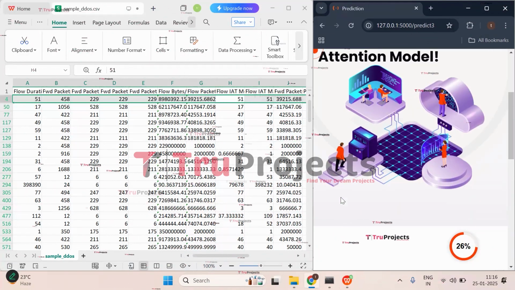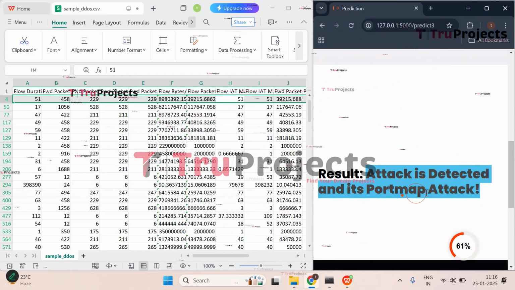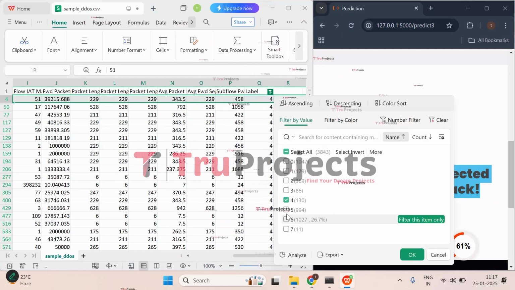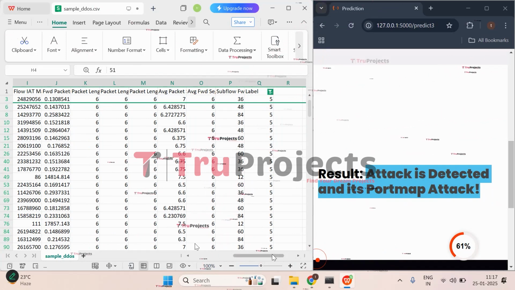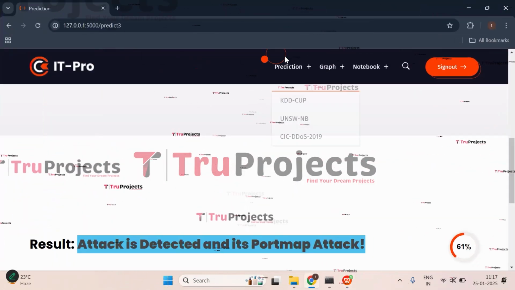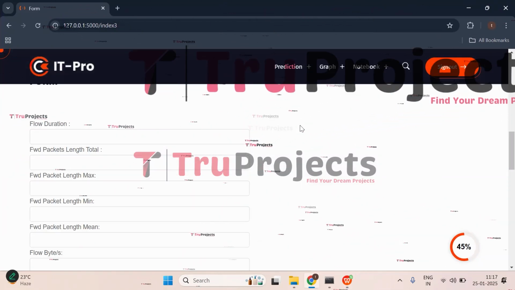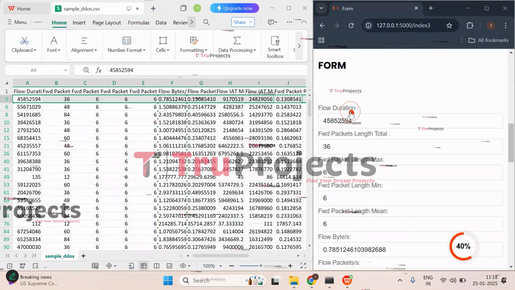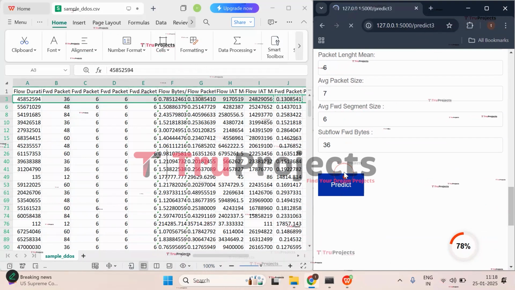So here we got the prediction that attack is detected and that attack type is Portmap attack. So here Portmap attack has been detected. Now let's apply filter to class 5. Click on OK. So let's enter the parameters. Click on prediction, click on CIC DDoS 2019. So I have entered all the values here. Now let's click on predict and see what will be predicted.